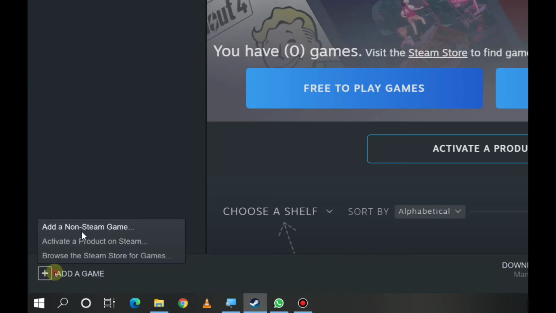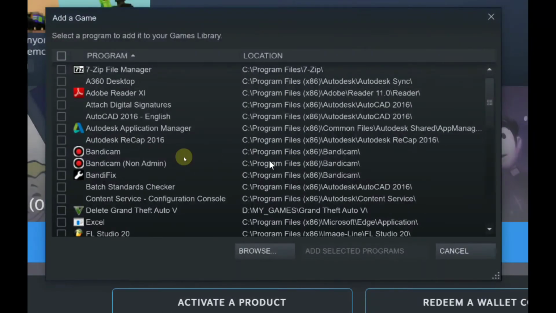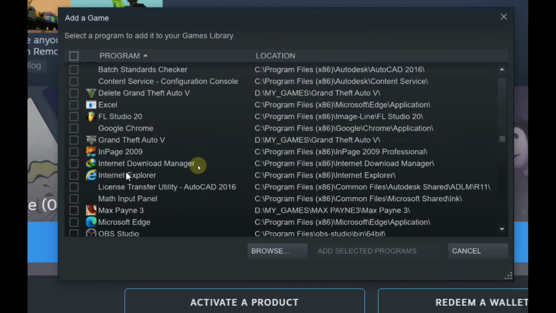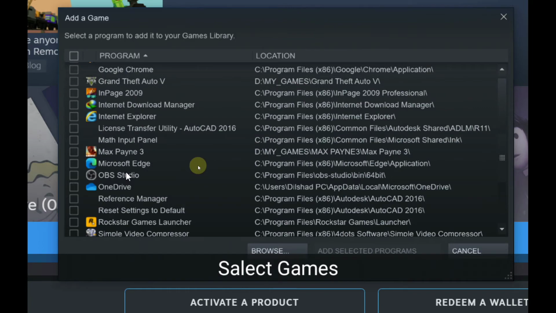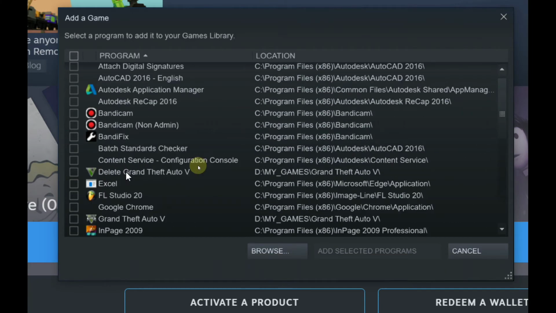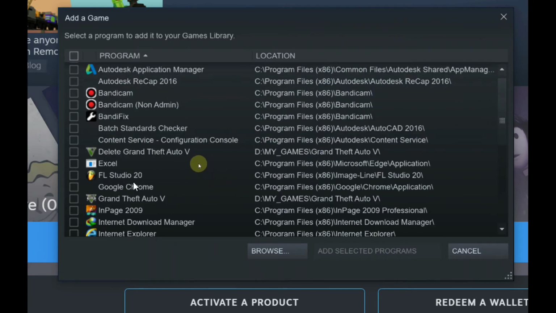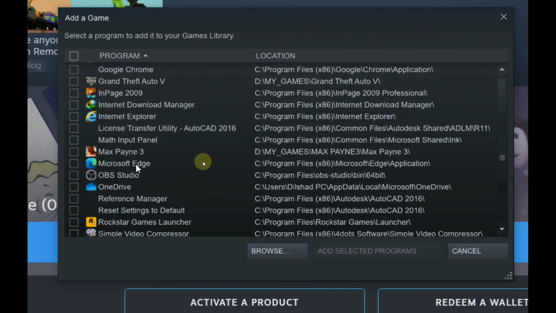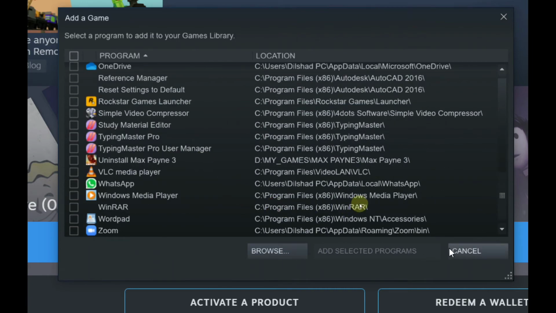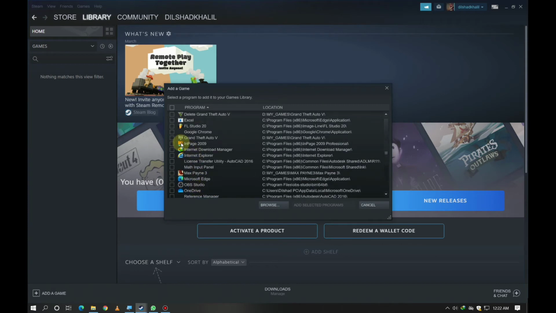So Steam games are like PUBG and other games which are available on the Steam store, but you can add non-Steam games manually. So here are all available games which are installed in your computer, but there are some games which are not showing here, so you can browse for those games. So there's a simple method to add your games in your Steam account.